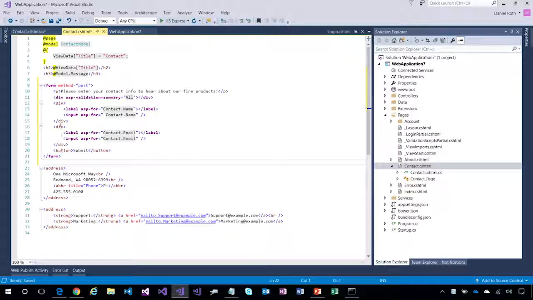And this is a pretty simple form. It basically has two fields, and it's using that contact property on the page model to generate a field for the name and for the email address. And all the tag helpers work, all that stuff is the same. Remember, it's just MVC.